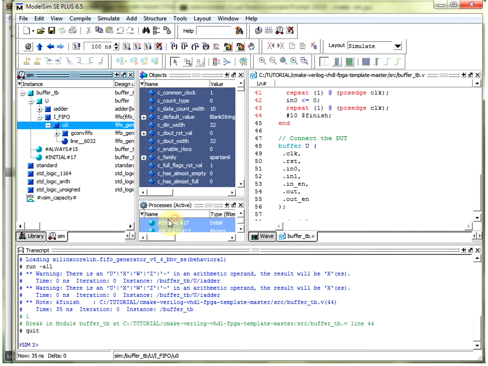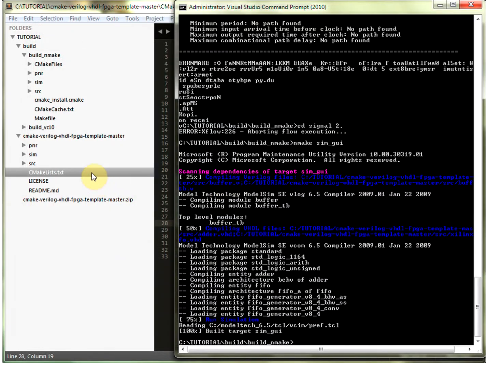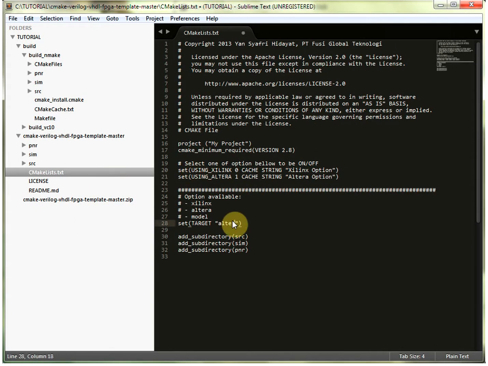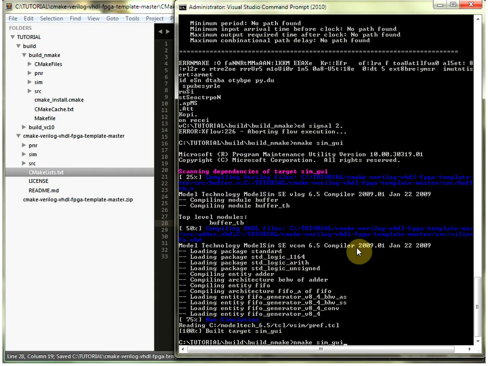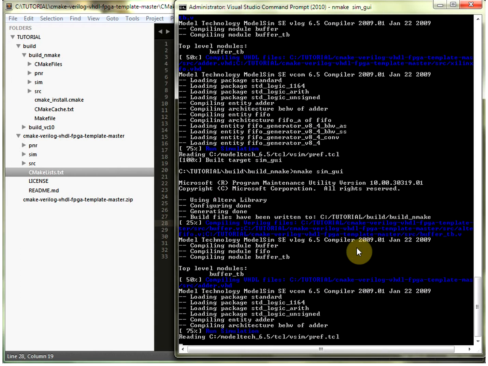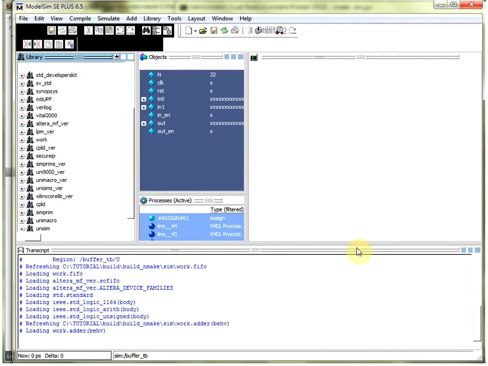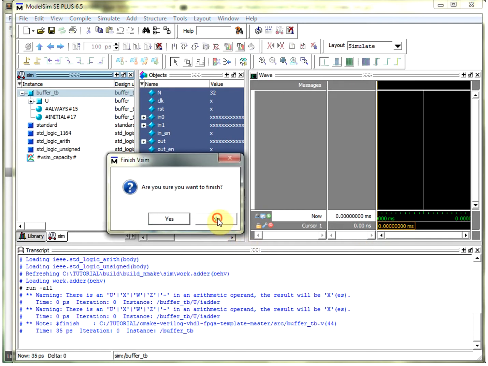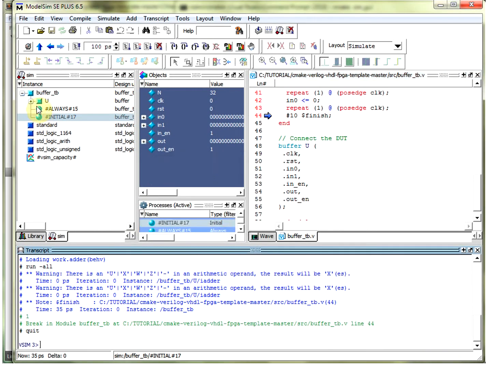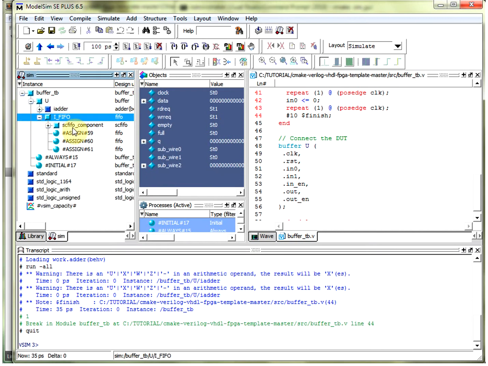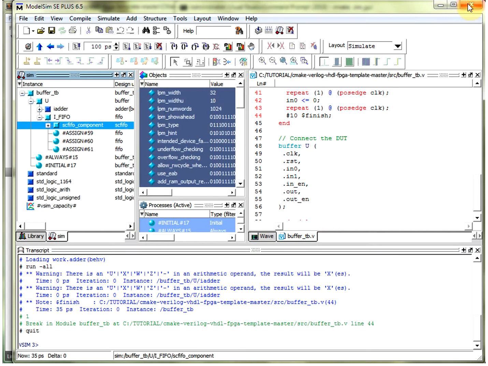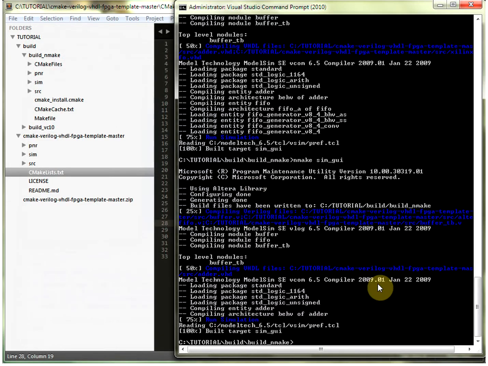And if you change the target to Altera, for example, and you rerun the simulation, you will see now the IP core used here is from Altera. So it is very handy and very easy to simulate, compile, and synthesize this project using the command prompt.